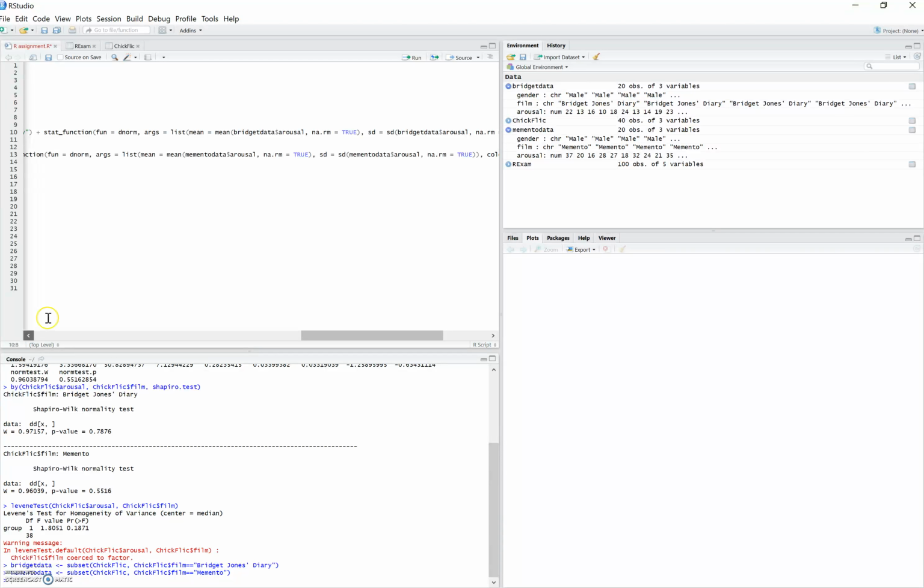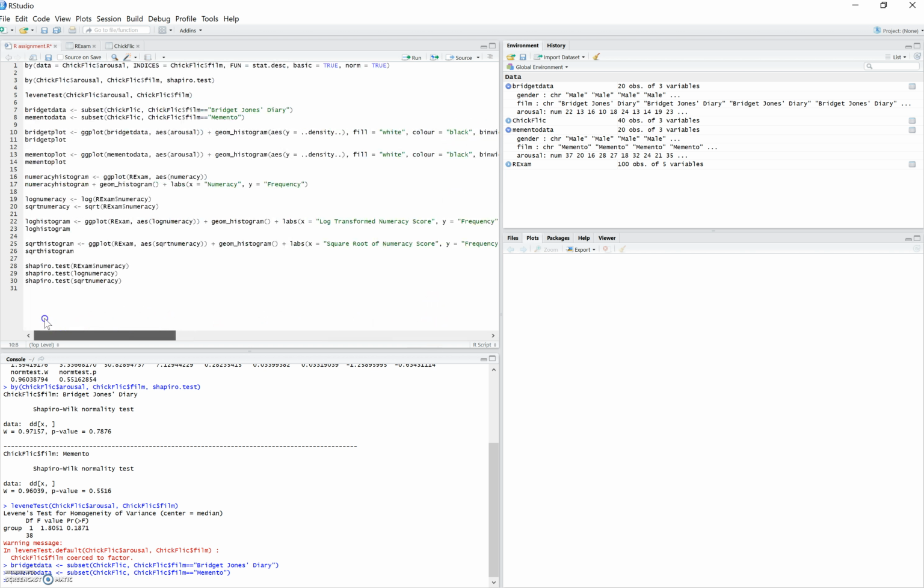So this part of the code specifies that we're trying to add a normal curve using the function dnorm. This normal curve is going to be based on the mean and standard deviation of our arousal data from Bridget Jones' Diary. And I've specifically set the normal curve to appear in the color red, and the size of the line is 1. So I'm going to go ahead and run this.